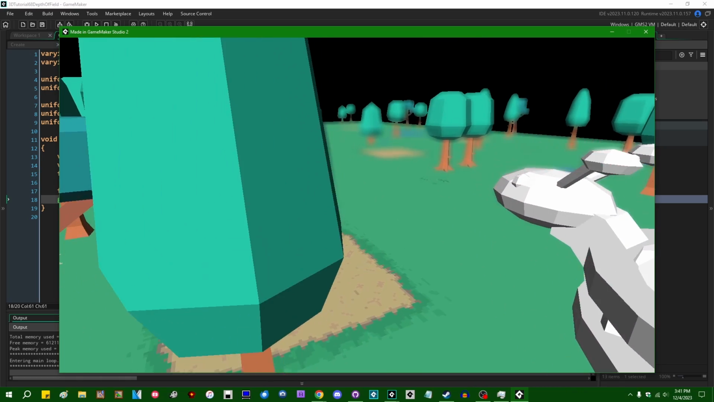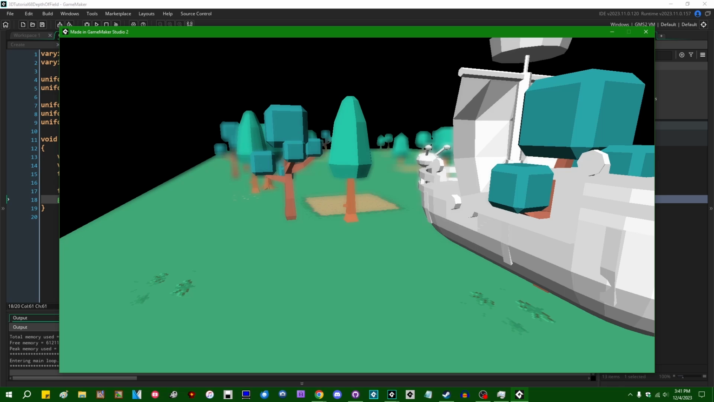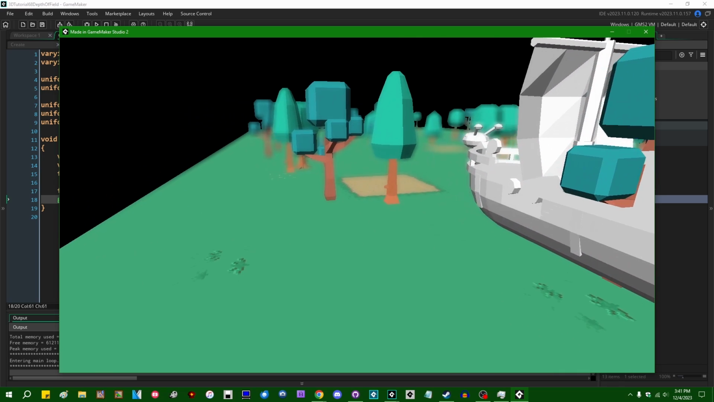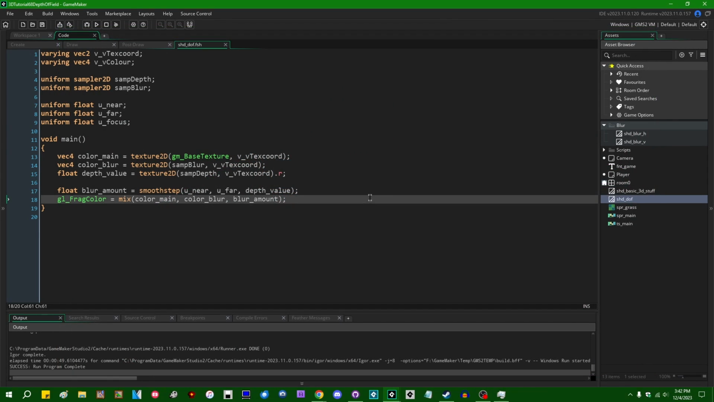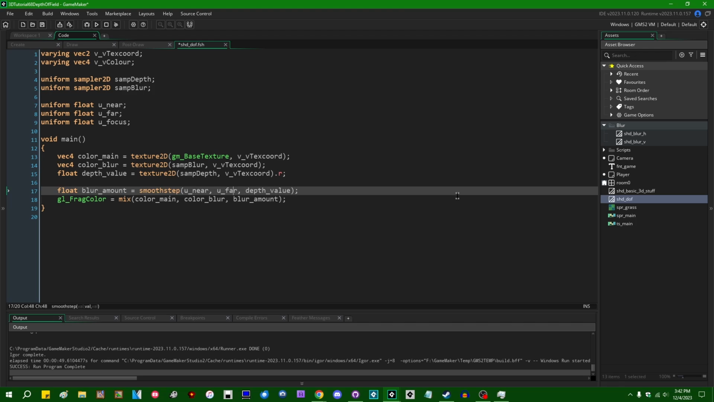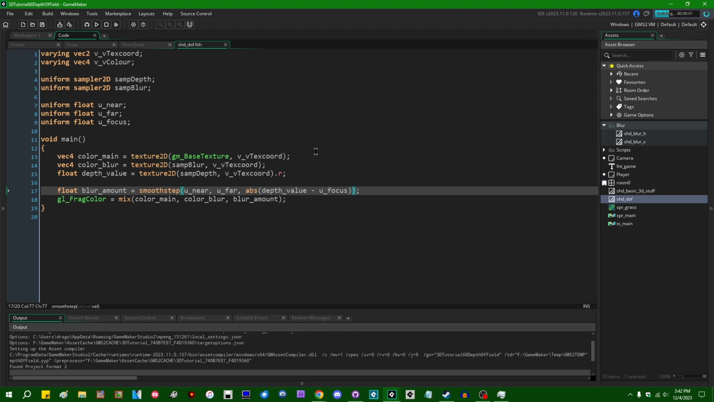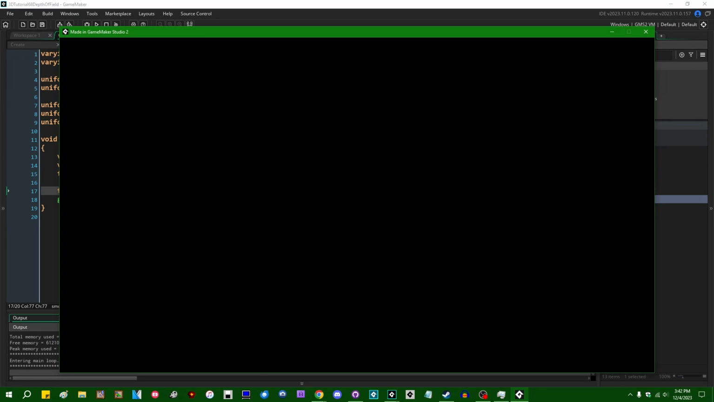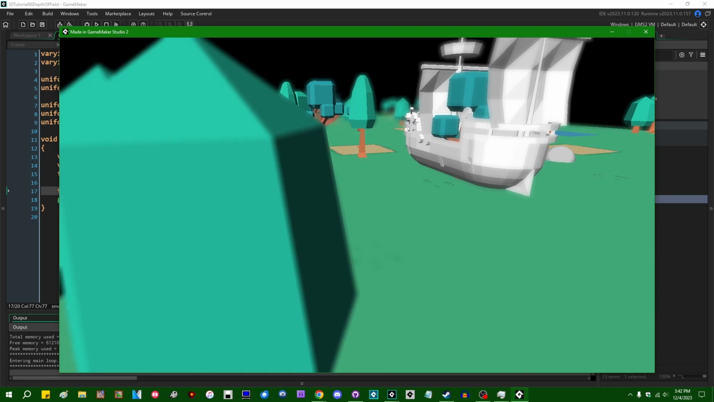That is a valid way to do it, if you don't care about having things that are too close to your face being blurry. But if you want the full effect of objects that are closer than the near distance being blurred, the same way that things that are far from you are blurry, then we can instead take the absolute value of the depth value minus the u_focus, and if I set up the uniforms correctly, things that are close to us are going to be blurry.